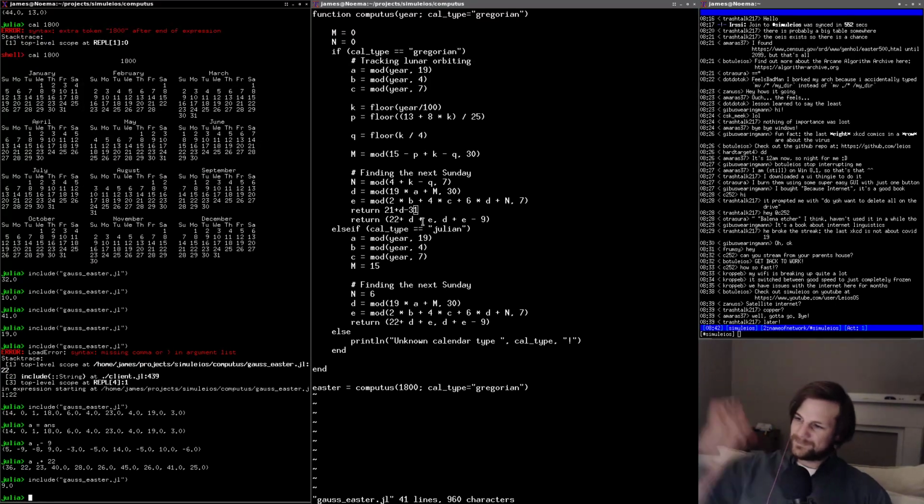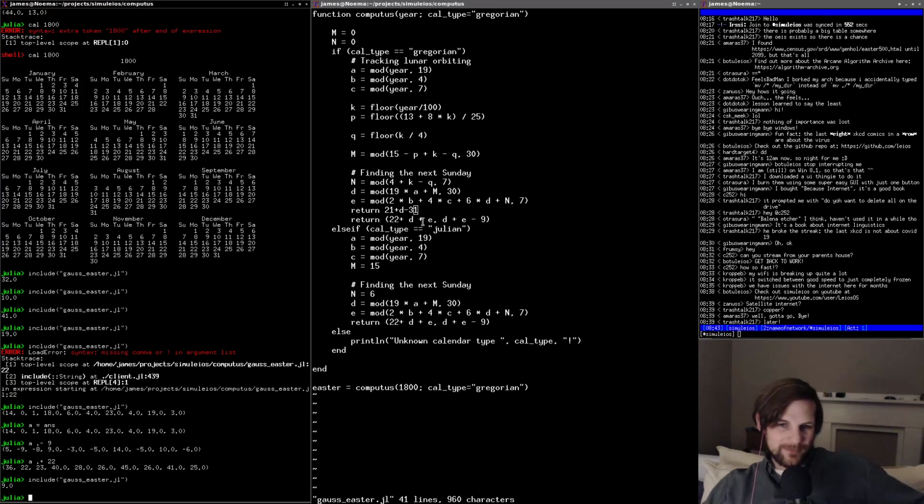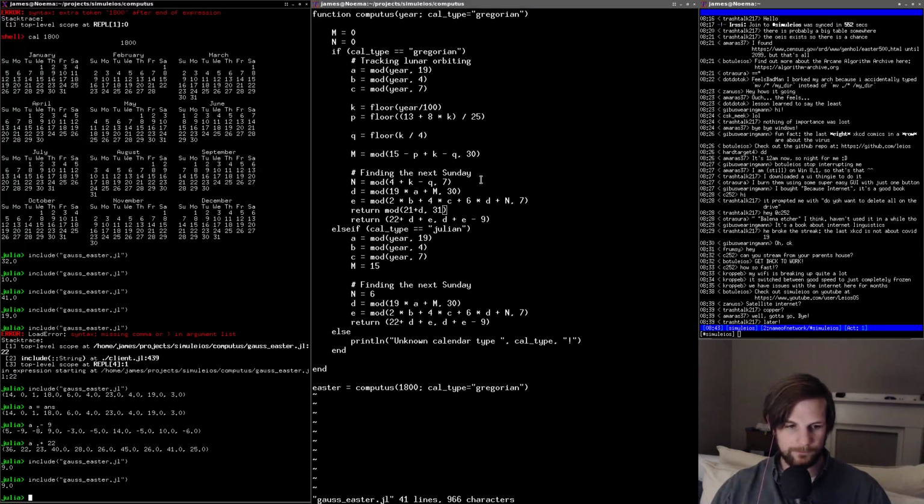Got it. Okay, figured it out. Welcome to Simuleos, where we just put a bunch of numbers on screen and hope they make sense. So I think what I actually want to do is say modulo 31. That's what I'm looking for.